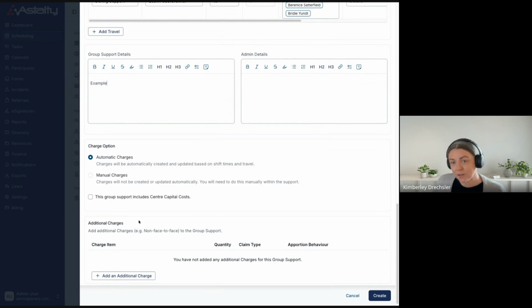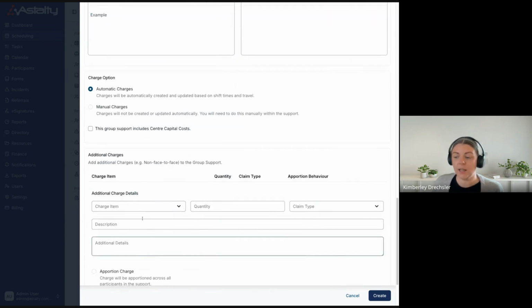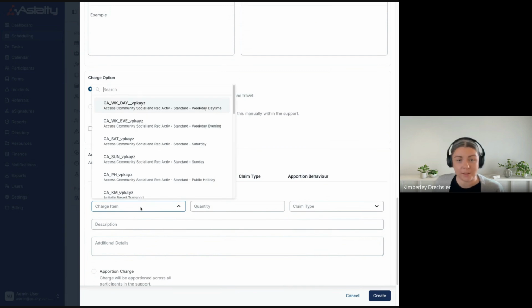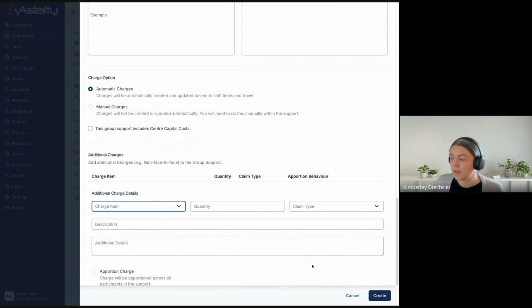So we can also add in additional charges if need be, and these would then be manual charges. You can simply click on add an additional charge here, and you can select from charge items that exist within your participants' services. We won't do that this time, but we do have more information on this in the user guide, which I will share in the recording or the upload of the recording after the session.